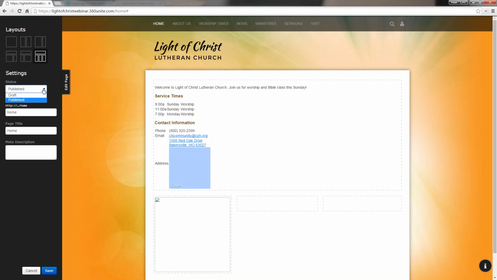You can say whether or not the page is published or draft. Most pages default to draft. In this case, because we use the sitemap, they're all published. And then you've got your actual address. So this will be the home page and the title, and you can change that to be something like welcome. Then your meta description, and this is important for search engines. If somebody is Googling your church, this will be the description that shows up.